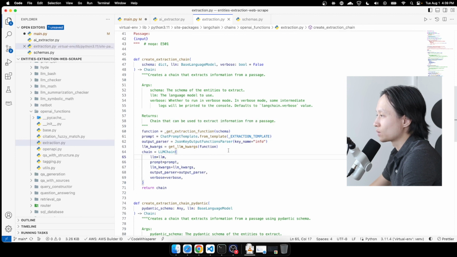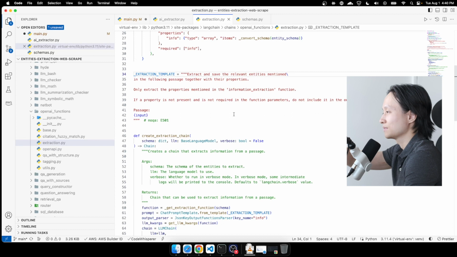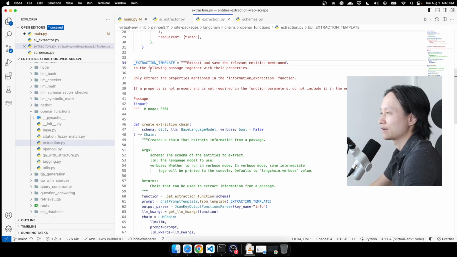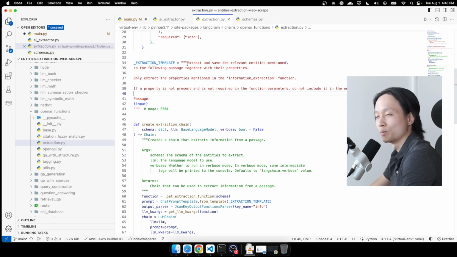And then it's going to pass in an extraction template. This is kind of like when you go on ChatGPT and you paste in some JSON text, and then at the end you say, from this JSON text, just get me XYZ. That's what we call prompt engineering, and this is what they have behind the scenes. So they have this default prompt template here. This is what OpenAI GPT would see: extract and save the relevant entities mentioned in the following passage together with their properties. Only extract the properties mentioned in information extraction. And so on.